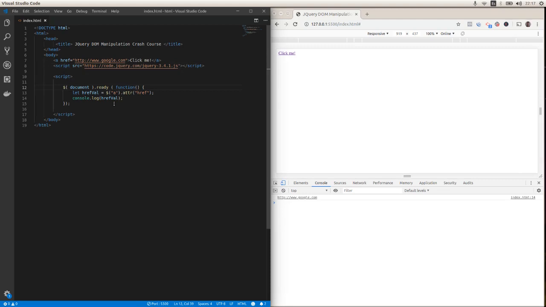Another thing that we can do using the attr method is assign a value to the tag attribute. In this case, we can do something like this: http www.yahoo.com, and if we read the href attribute from the link tag, we're going to get the new value that we assigned here.